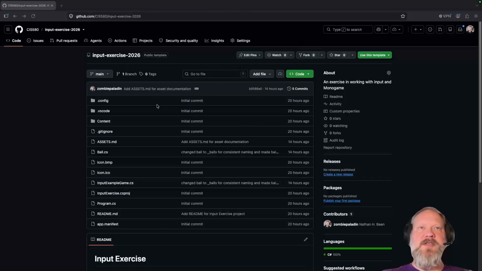So this is our template repository, Input Exercise 2026. It's in the CS580 organization. And you'll notice it looks like a standard repo. We have our code window and everything, but instead of the fork option up here, we have a use this template. So a template repo will allow you to create a brand new repository with exactly the contents of this repo, but it's not a fork, so it doesn't tie back to the old repository once it's been created.